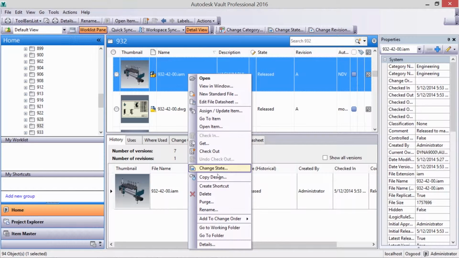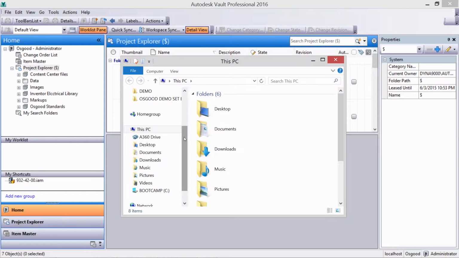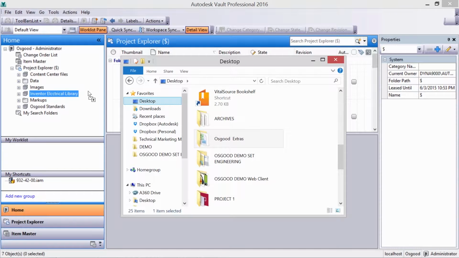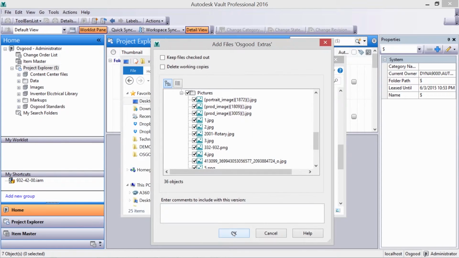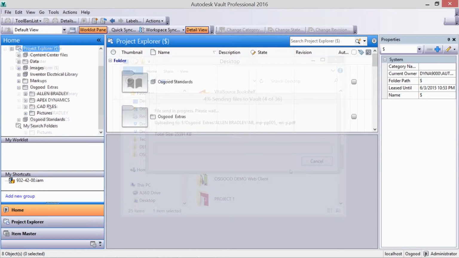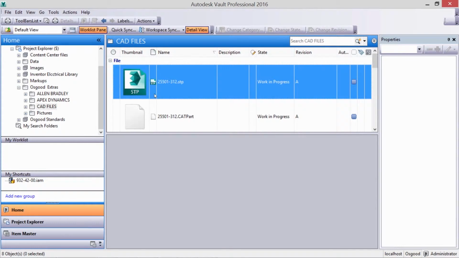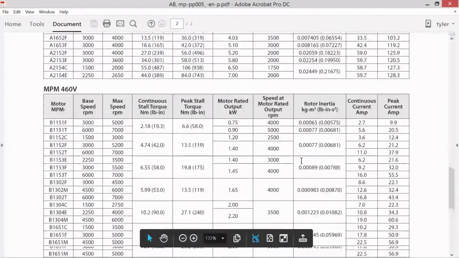Let's add a shortcut to the 932 assembly, since we'll be coming back to it. Adding files directly from Windows Explorer is easy to do, along with a quick note on the changes being made. The folder added contains pictures, additional Allen Bradley PDFs, and an Excel file.